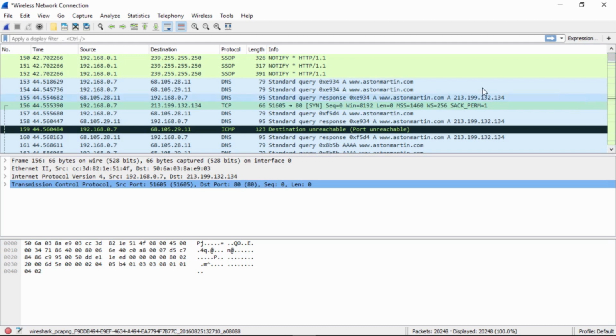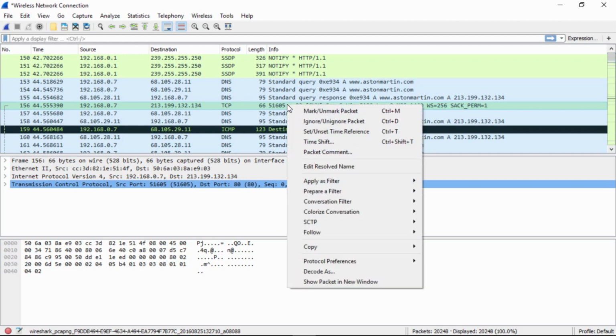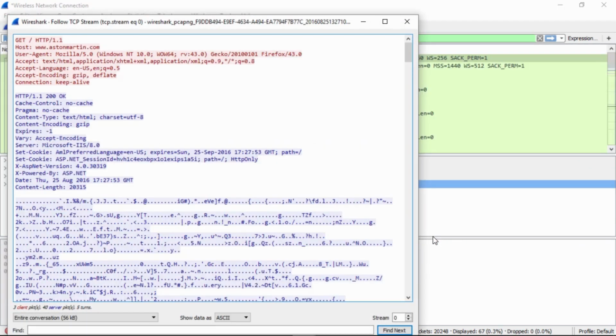So now I just right-click the send packet, which is right here after the query, and I use my methodology of following the stream.